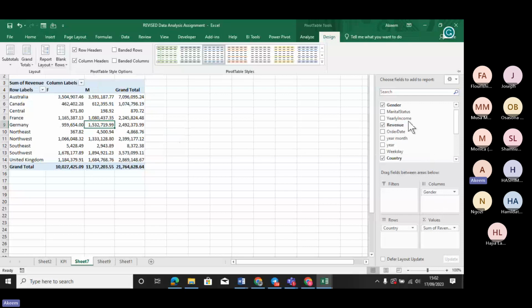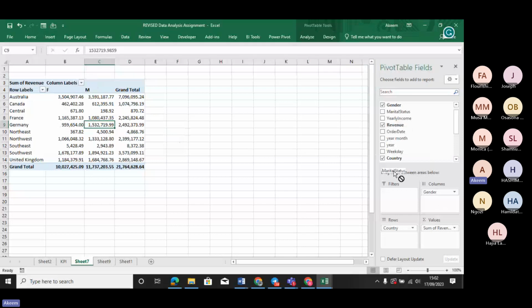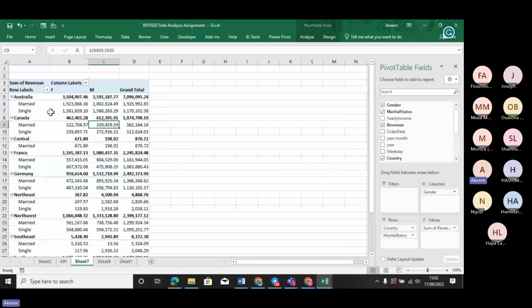Okay, let me do another one. Let me bring monitor status to this place. Now we have subtotal. And instead we now have subtotal. Okay, subtotal here under each of the headings. What makes up each one?